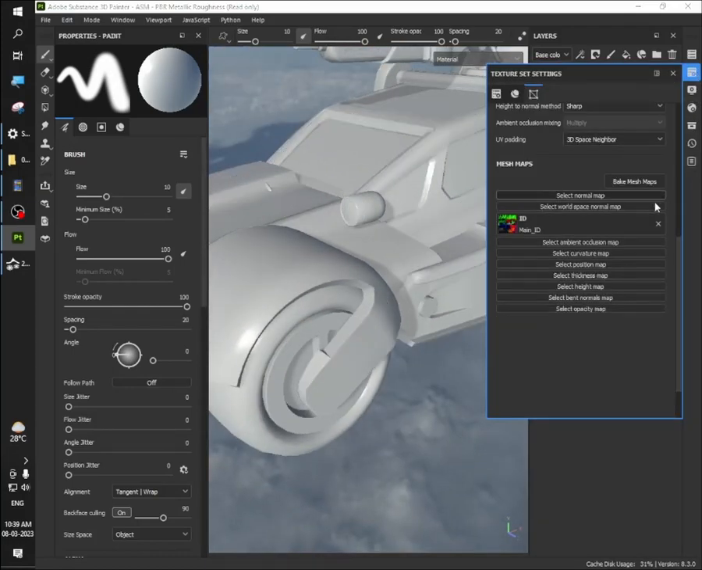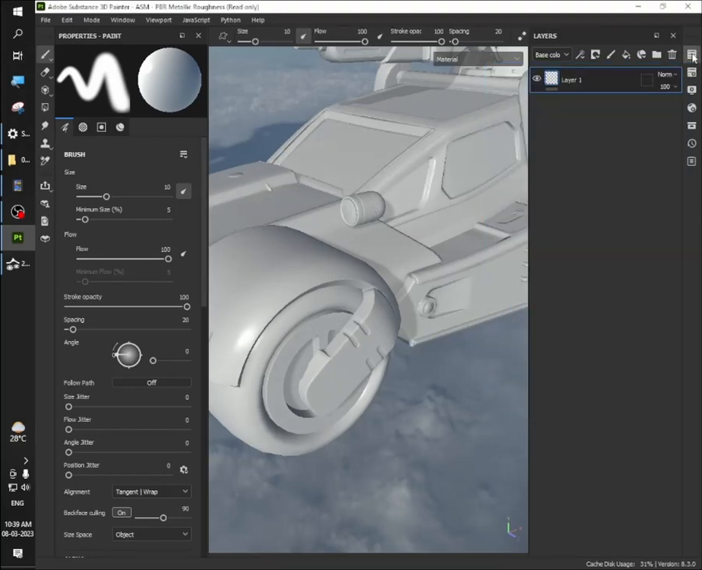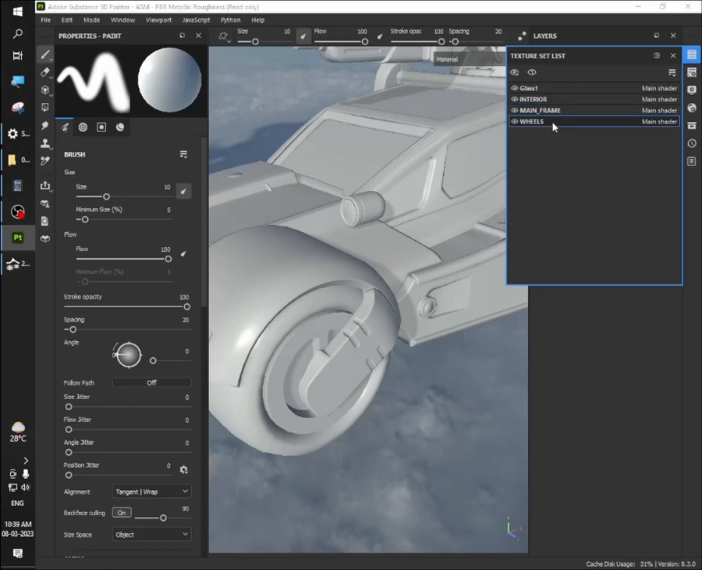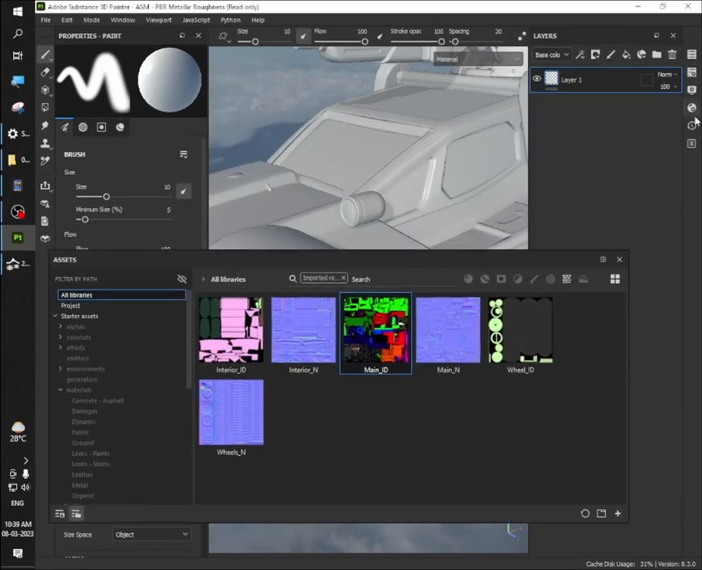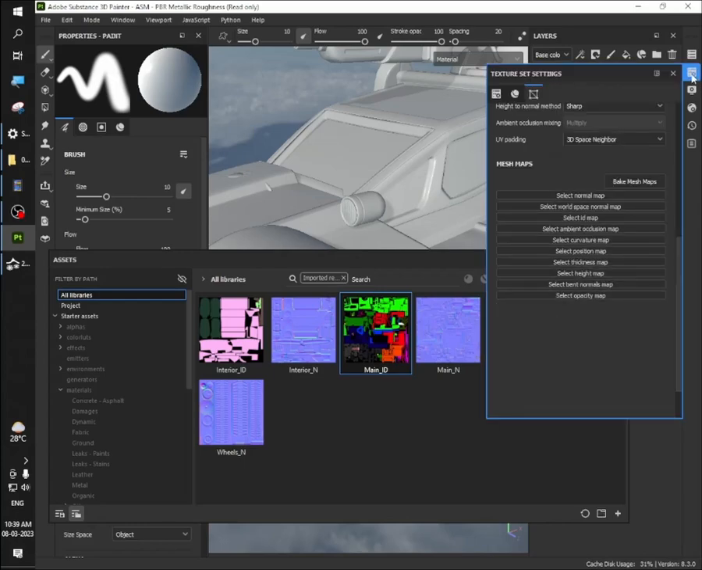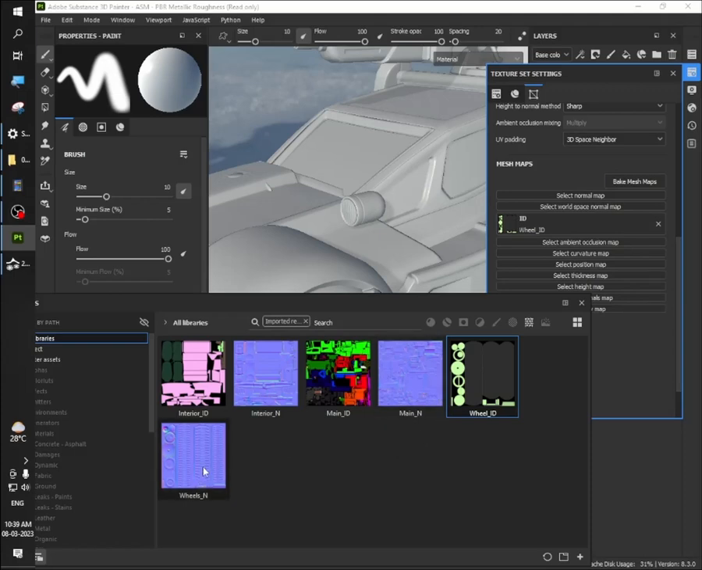Let me check. Yes, it has been imported properly. Then for the wheels, select the texture set, detach the asset panel, open texture set settings. This one is wheels, right? So wheels ID will go to the ID slot. Then wheels normal. This one, yes.